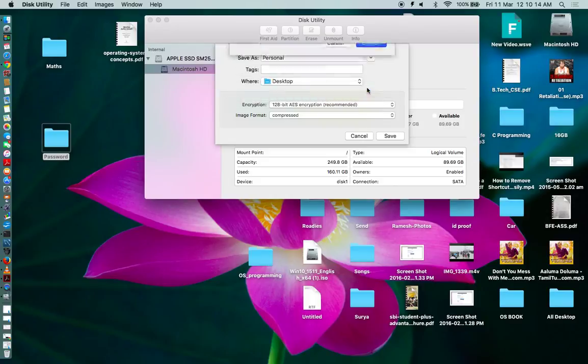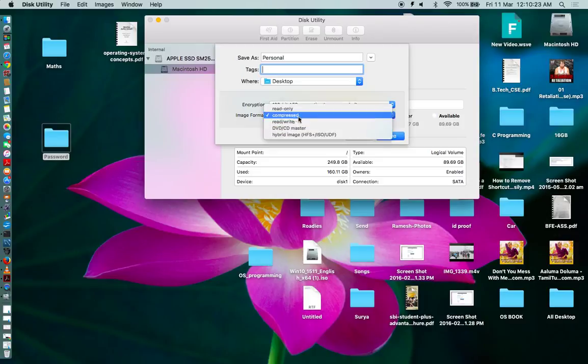After it, we need to click choose. So now the password is set. Next is the format. There are 5 formats in it, and in this, there are 3 which you need to be concerned with right now.